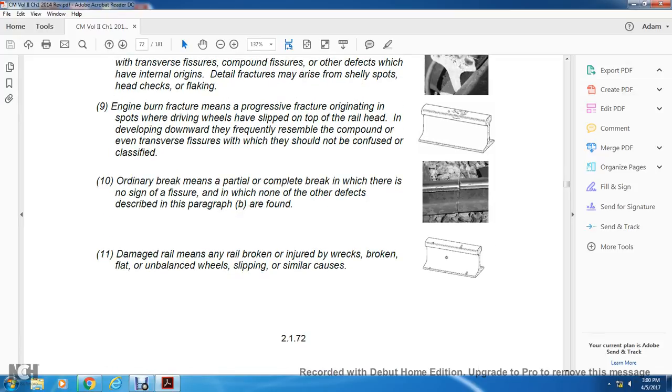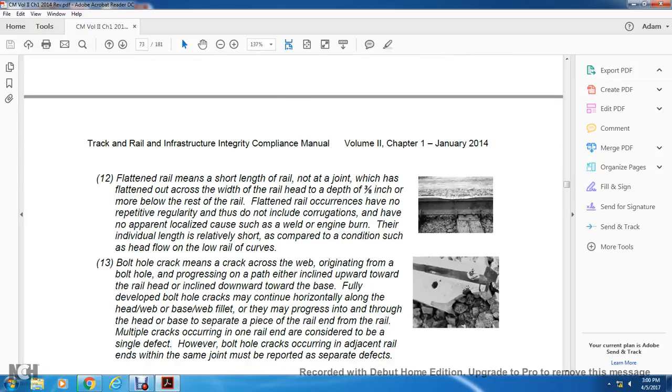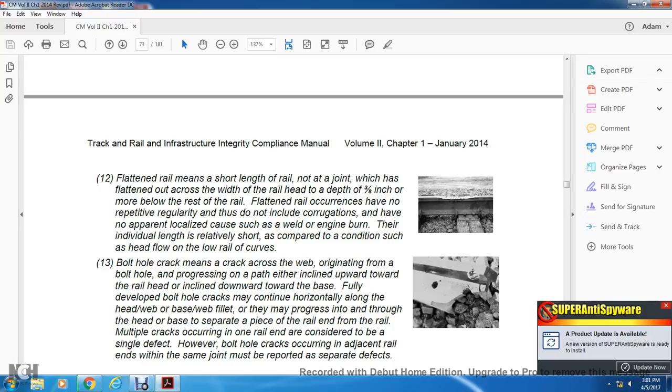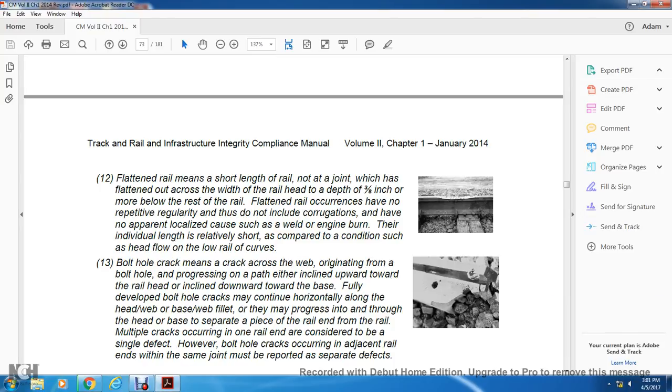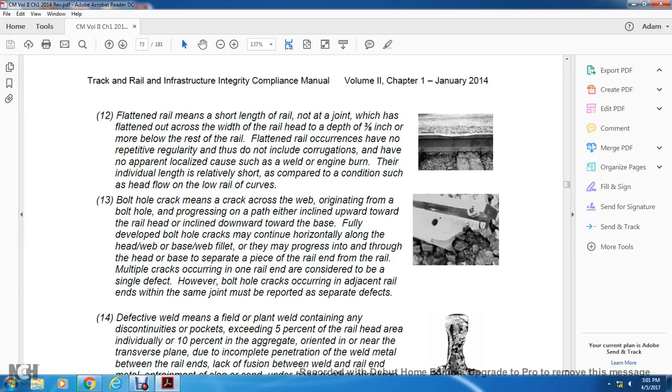11. Damaged rail means any rail broken, injured, or flattened by wheels slipping or similar causes. Alright, a flattened rail means a short length of rail, not at a joint, which has flattened out across the width of the railhead to a depth of 3/8 of an inch or more below the rest of the rail. Flattened rail occurrences have no repetitive regularity, and those do not include corrugations. They do not include corrugations and have no apparent localized causes such as a weld or engine burn. Their individual length is relatively short compared with conditions such as head flow on low rail curves.